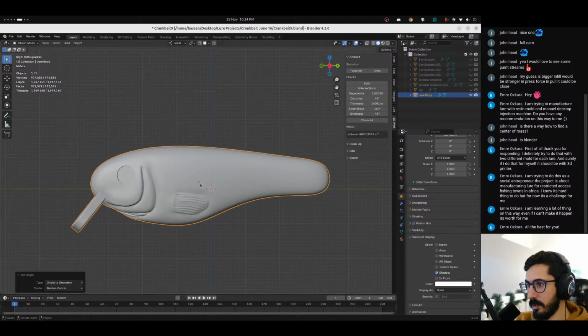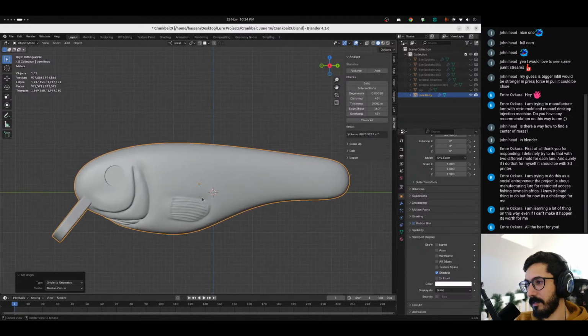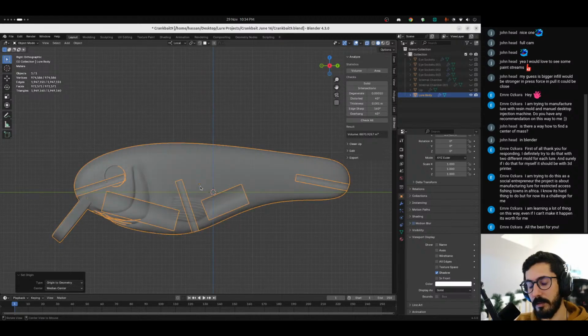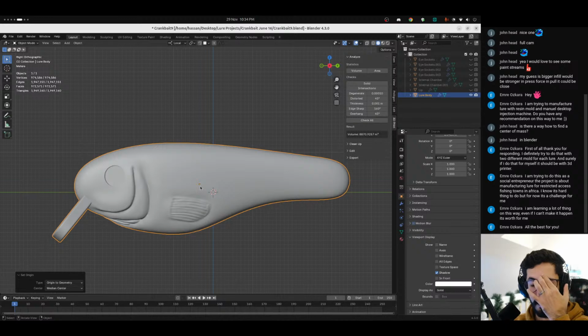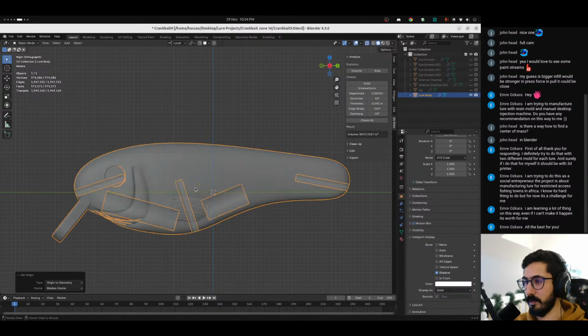So John, this dot right here is basically like the center of... I don't know if it's not called center of mass. I think there are center of mass and center of gravity. It's one of them. But yeah, it's here.